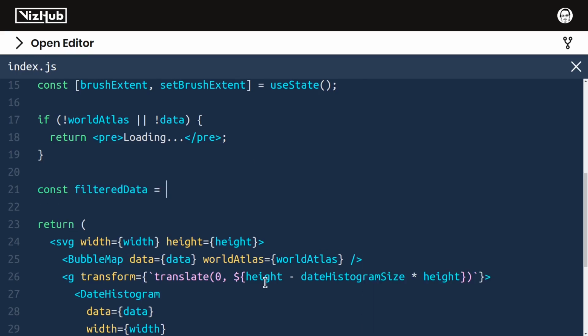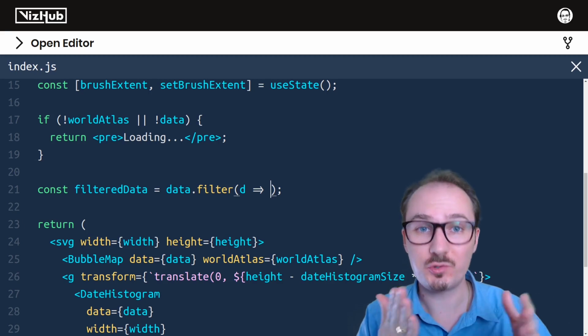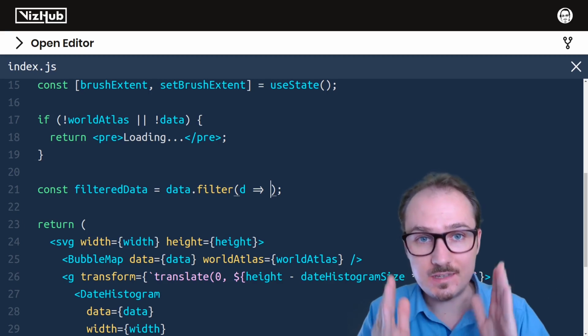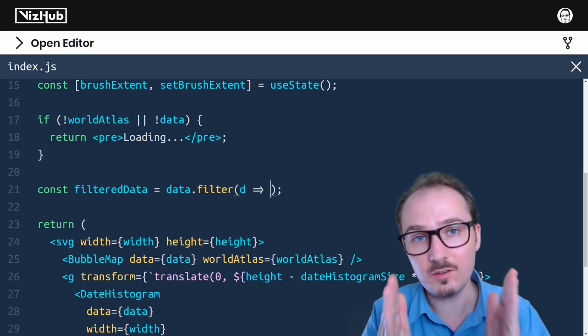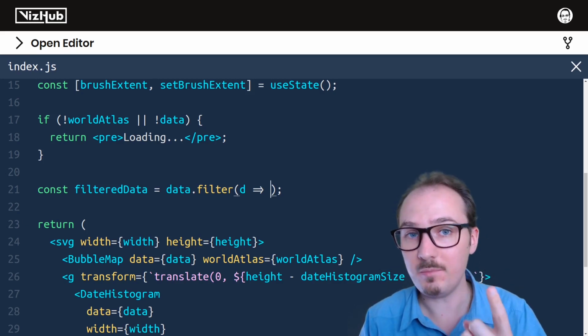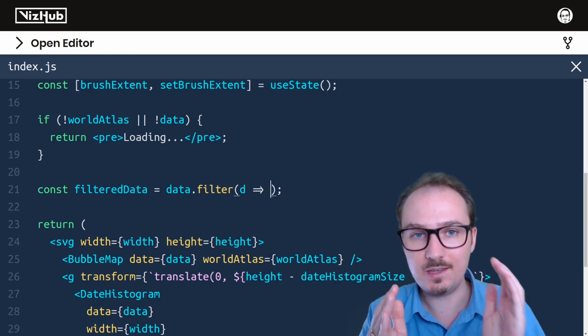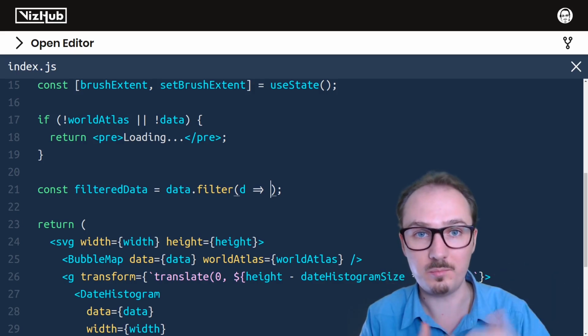const filteredData equals, we can use the built-in array method filter on data by saying data.filter and passing a function that takes as input one row, d. And what do we do from here? Well, the function should return true if this row is inside, in between those 2 dates. So first, we need to get the date from that row, and second, we need to compare it to both the begin and ending date from our brushExtent.